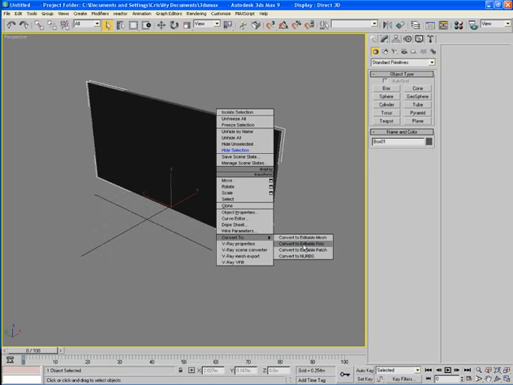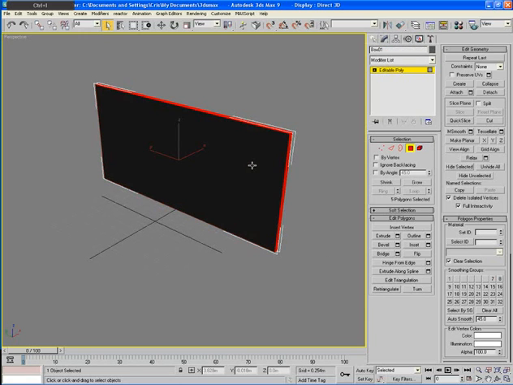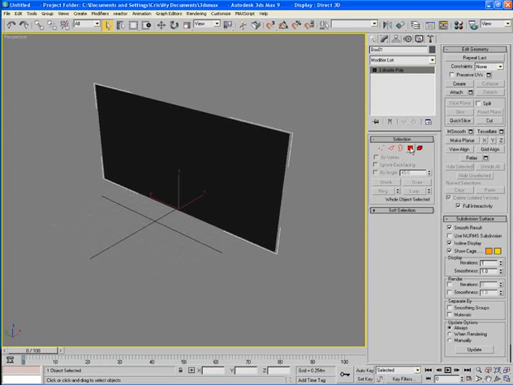Convert to editable polygon. Just take this piece, Control I, get rid of the back. I could have done a plane and turned it, but I didn't feel like it. Anyway, I'd have had to tell my plane to be 1 by 1, because it's automatically 4 by 4, isn't it? So we're doing it this way.